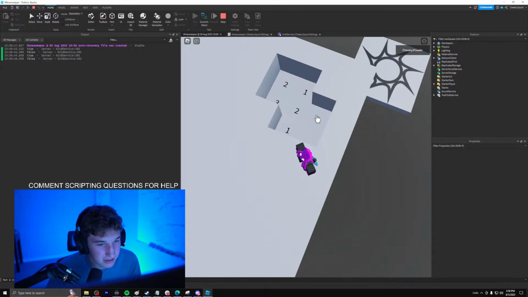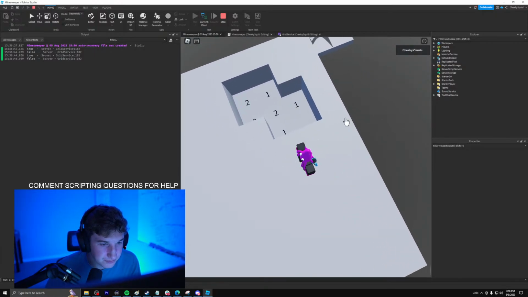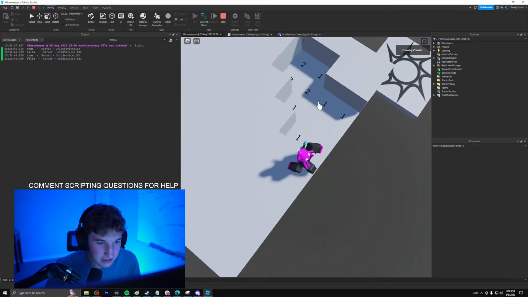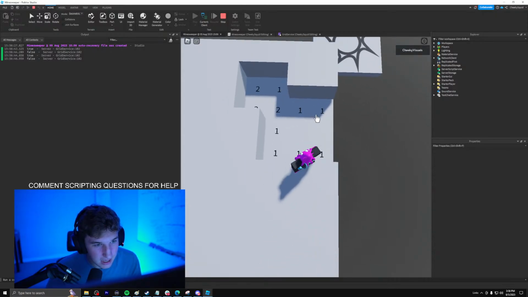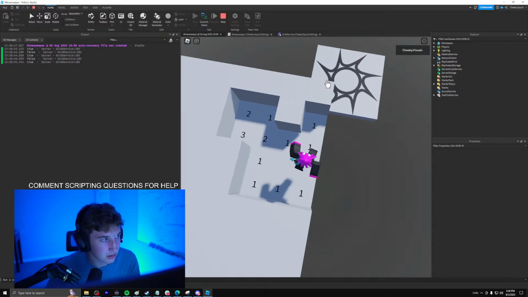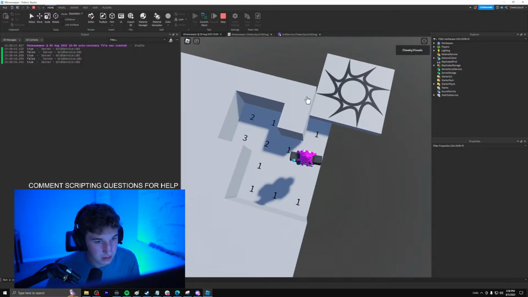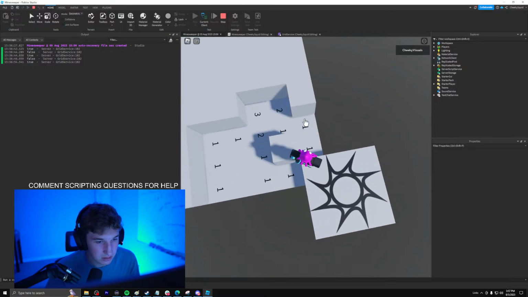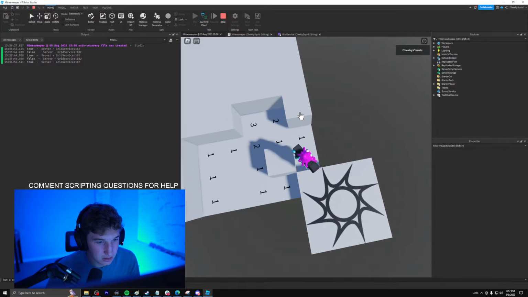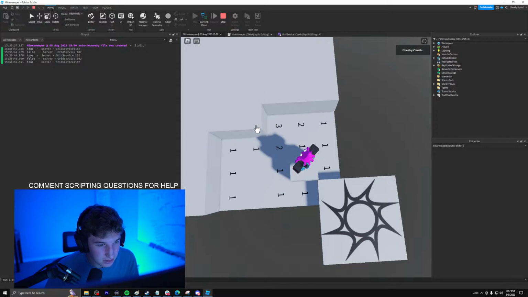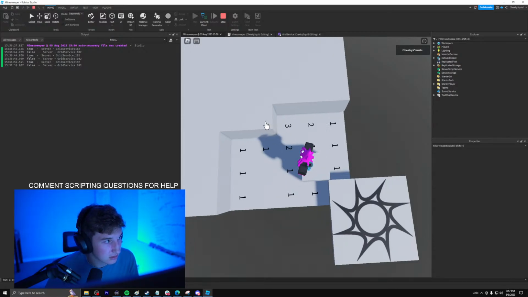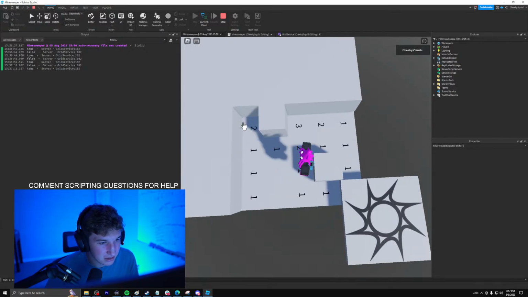Okay, flagging does work now. Anything touching this one? Boom. Alright, so these two. This is already flagged, so that's good.